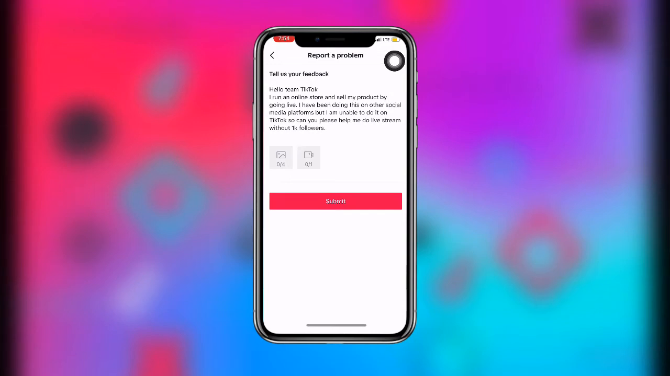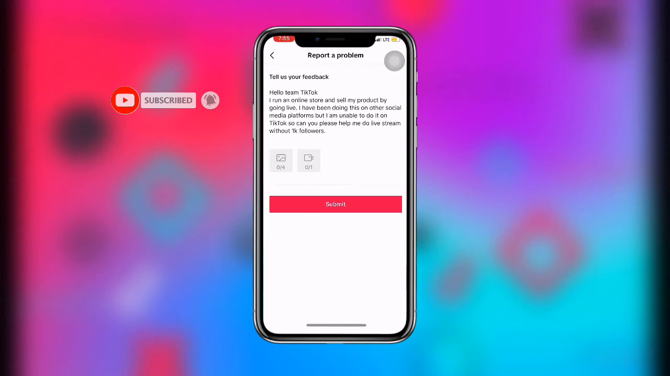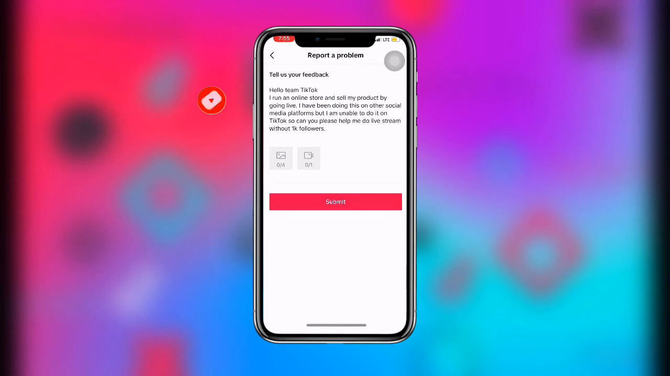Just click on this need more help, and once you click on that, you have to enter what I have already submitted over here. So you can see, hello team TikTok, I run an online store and sell my product by going live. I have been doing this on other social media platforms, but I'm unable to do it on TikTok. So can you please help me to do live stream without 1k followers? Now you can just enter, or you can just copy what I have written over here. Once you have written this, just click on submit, and after 24 hours your account will be activated and you can live stream all your favorite games on TikTok.